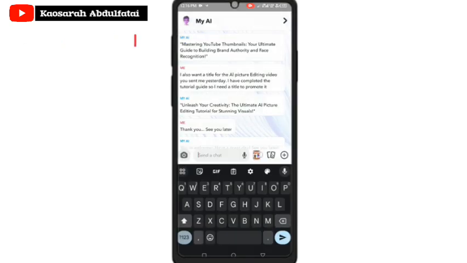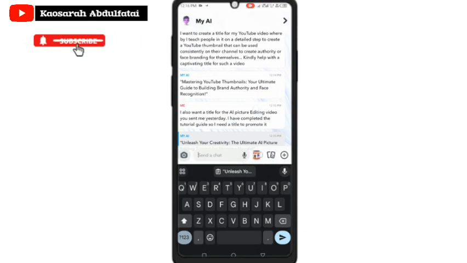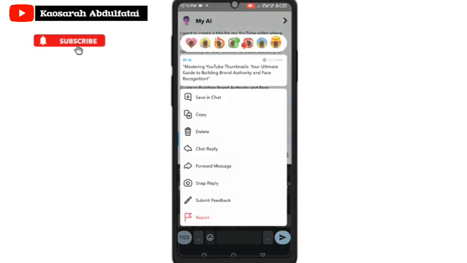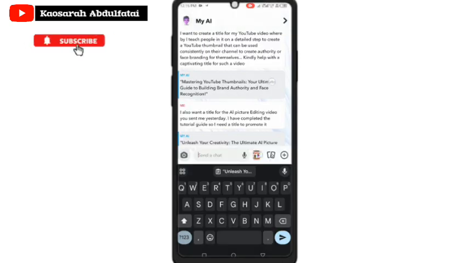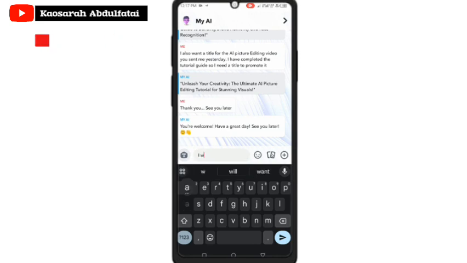And anytime you make use of this tool, I love to copy it and save in chat, because if you don't save it in chat, it's going to wipe up after, I think, 24 hours. It's going to wipe up, just like the normal regular Snapchat chatting feature. So if you wanted to save, you just save it in chat, and if you screenshot, it's going to tell you that you just screenshot it.